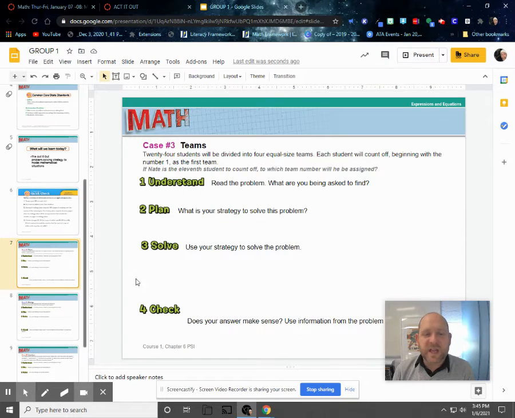And here's the big stuff. So you're going to have a couple of different cases. And in each case, you're going to answer each part of the question. So for case 1, 24 students will be divided into 4 equal-sized teams. Each student will count off, beginning with the number 1 as the first team. And it says, if Nate is the 11th student to count off, to which team number will he be assigned?